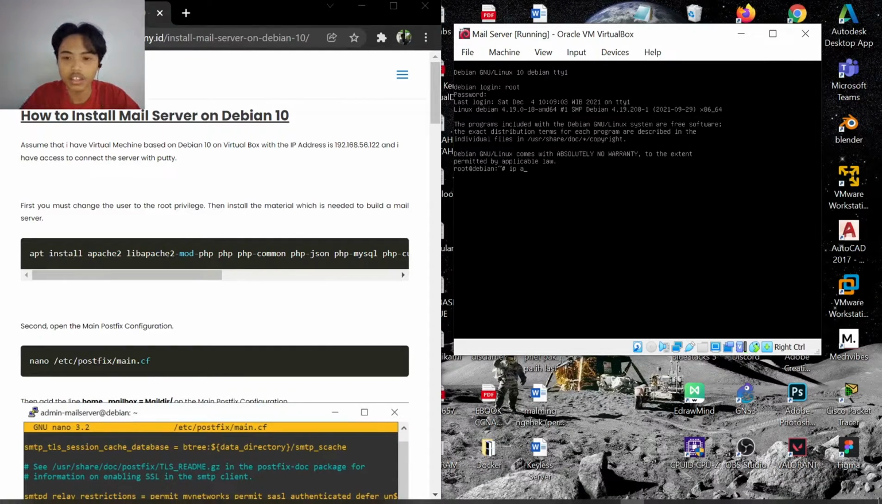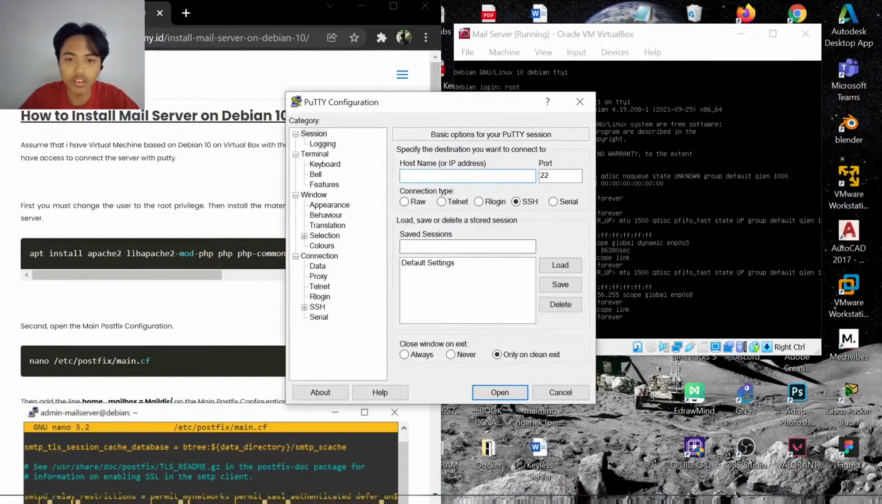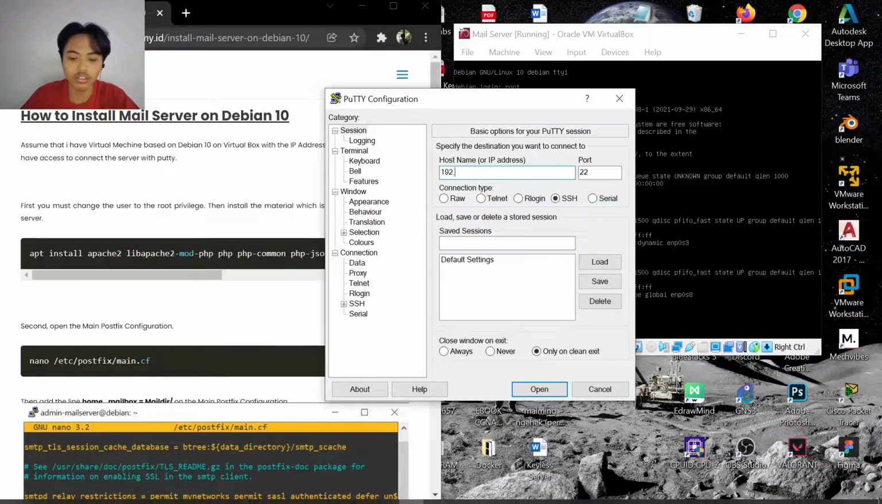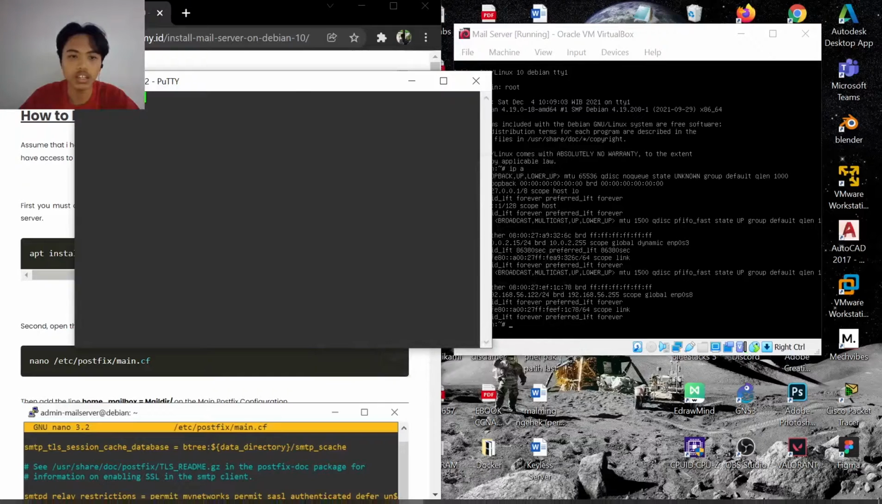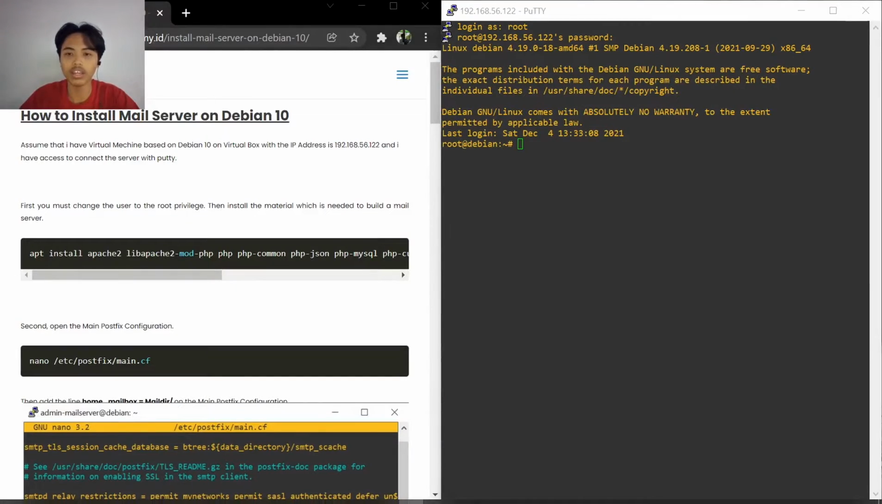Let's check the IP. My VirtualBox IP here is 192.168.56.122. I have a virtual machine based on Debian 10 on VirtualBox, and the IP address is here. So I connect to it with PuTTY, using 192.168.56.122. Login as root, the password is 1234. Okay, the material is ready.